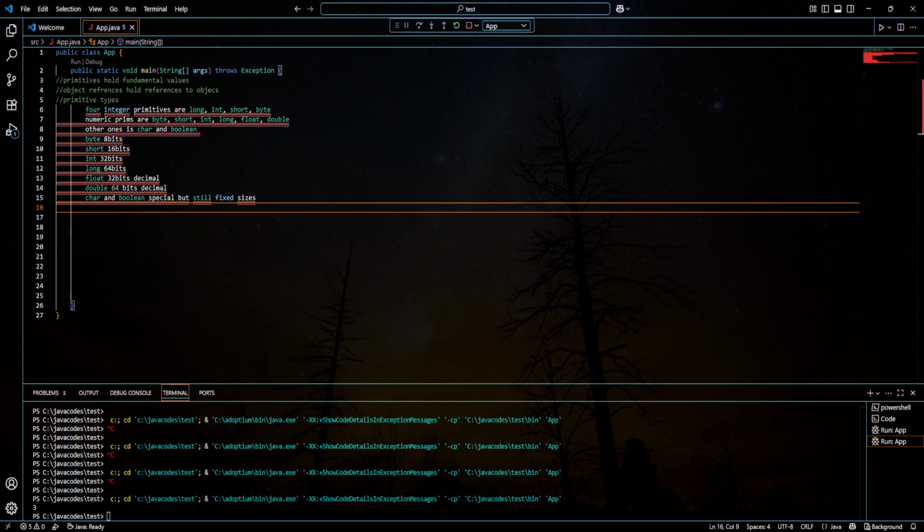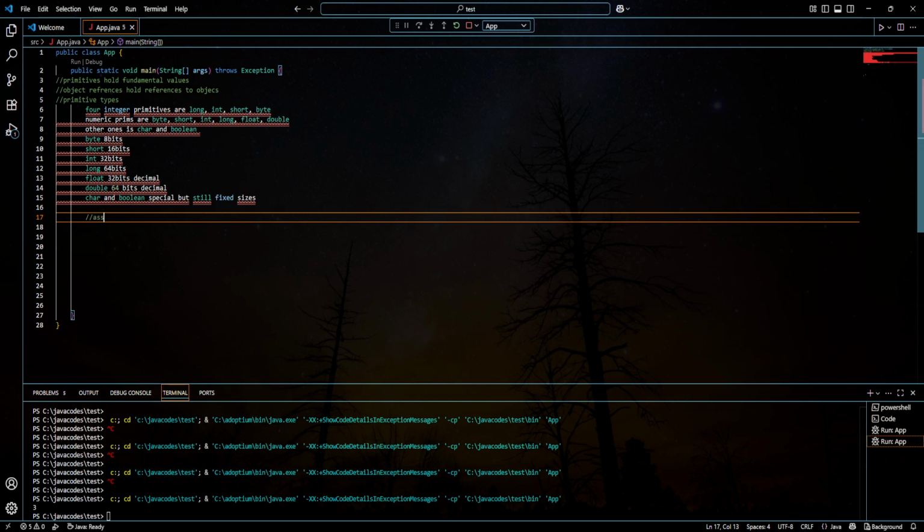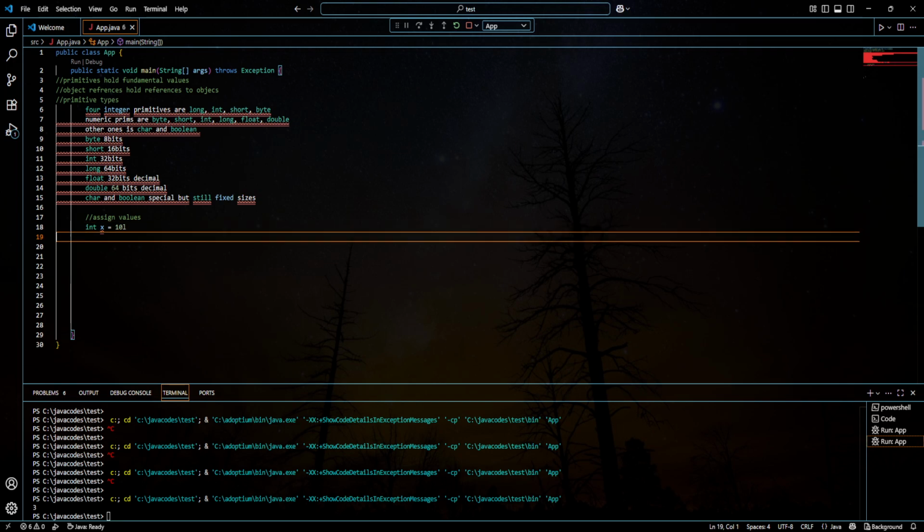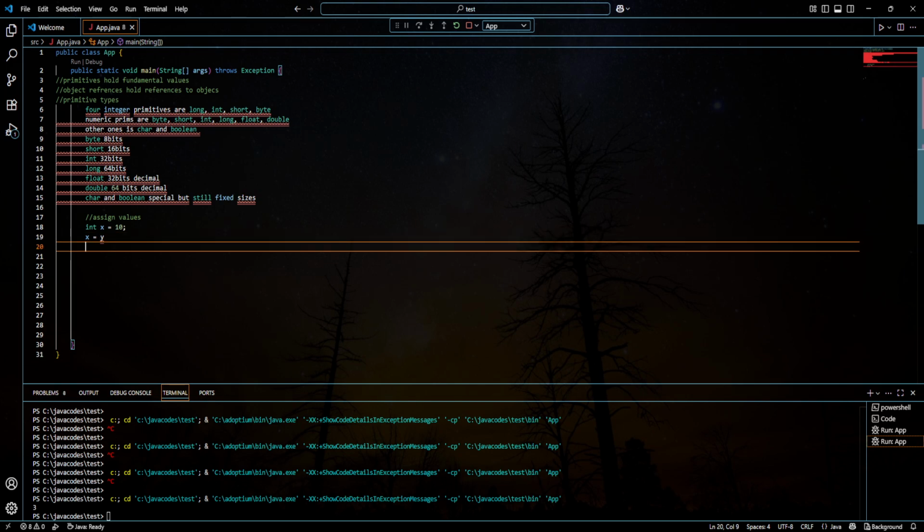So assigning values, there are some ways to do this. You can do it with a literal value, like int x equals 10. It's just literally assigning the value. You can do it by copying another variable's value, like x equals y. Or you can do an expression, like in math, x equals y plus 3. Okay? Awesome.